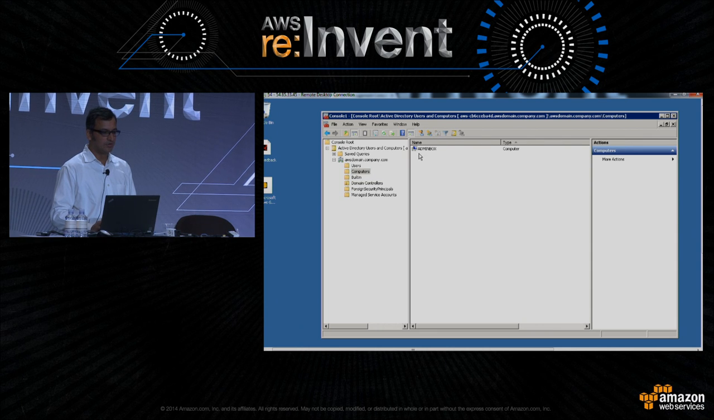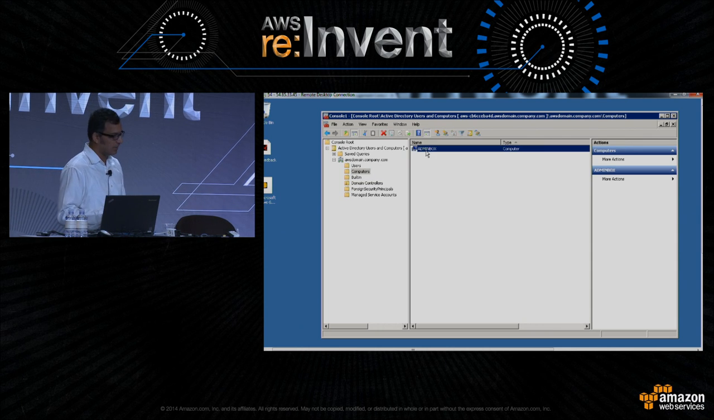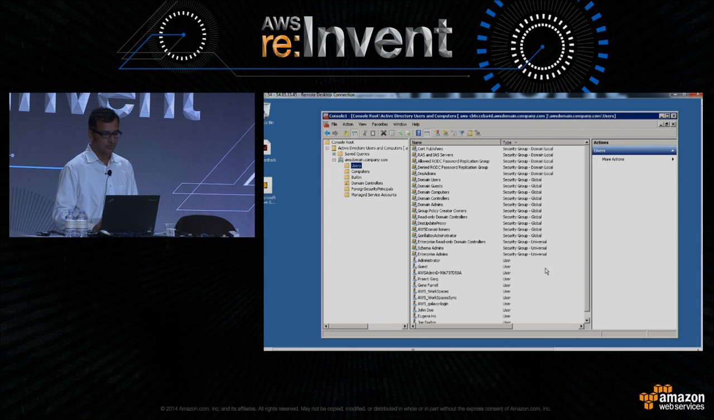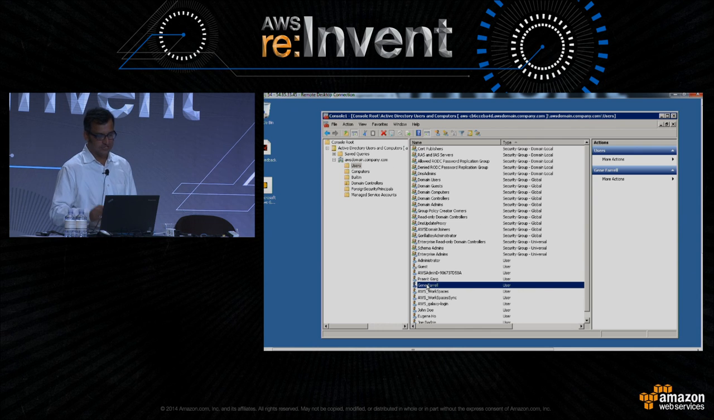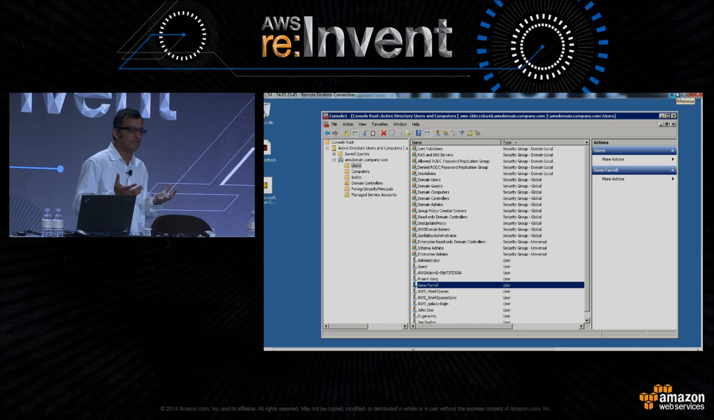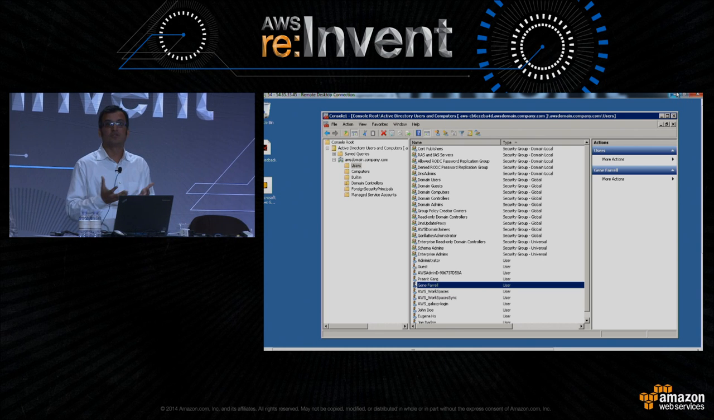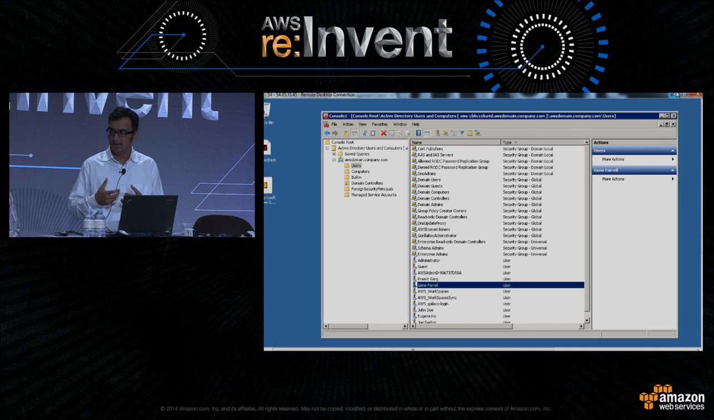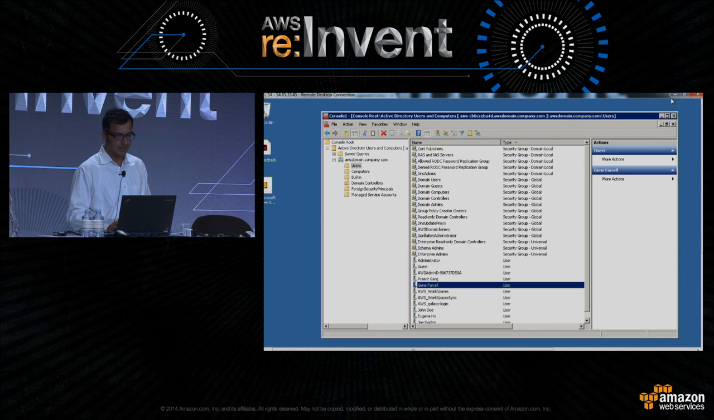Under computers, you can see the admin box, that's domain joined. And then under users, you'll see a bunch of user accounts, including the account that I created for myself, another one for Gene. And we'll be using a couple of these accounts to do a quick demo of other things. So as you can notice, it gives you a fairly good feature set in terms of Windows compatibility and Active Directory compatibility. And so you can use the same set of tools to manage your environment and create accounts and group membership and things like that.